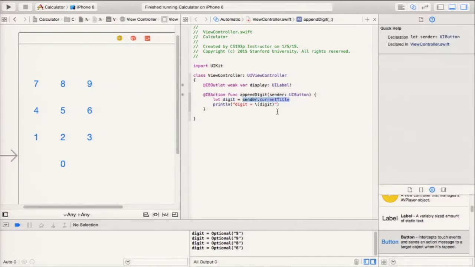Now, back to the question earlier, what type is that? Well, if I hold down option, just like we used option to go look into the documentation, we can also option click on our own variables to see whether they are constants or variables, and what type they are. So watch this. Option click, it says digit is of type String question mark. That question mark means optional. So there is a type in Swift called optional.